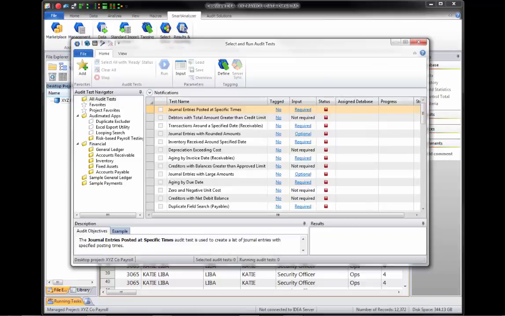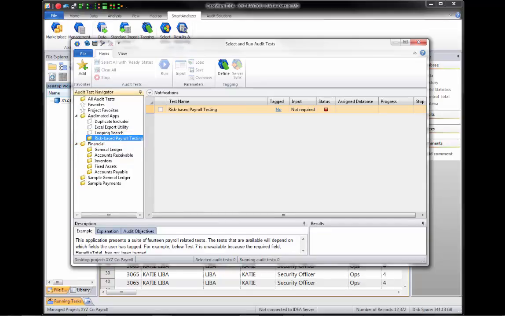When the Select and Run Audit Test dialog opens, click on the Risk-Based Payroll Testing entry in the Audit Test Manager panel. This will display the tests specific to this module to the right. There will be a single entry displayed to the right, and this entry will have several items or parameters that must be set to run this test. First, let's click on the No link in the tagged column to get started.